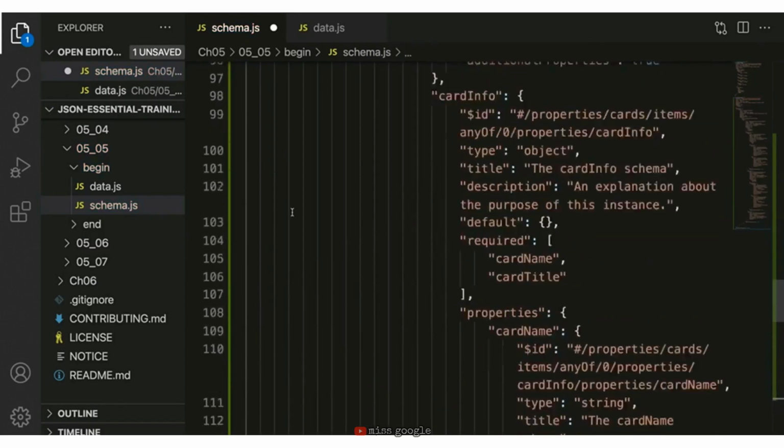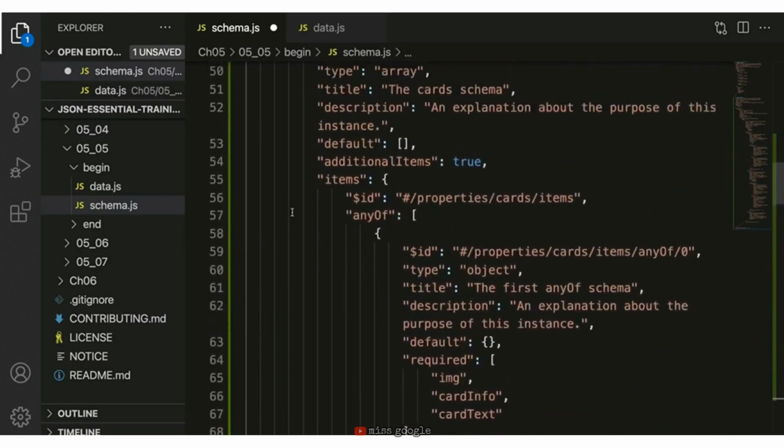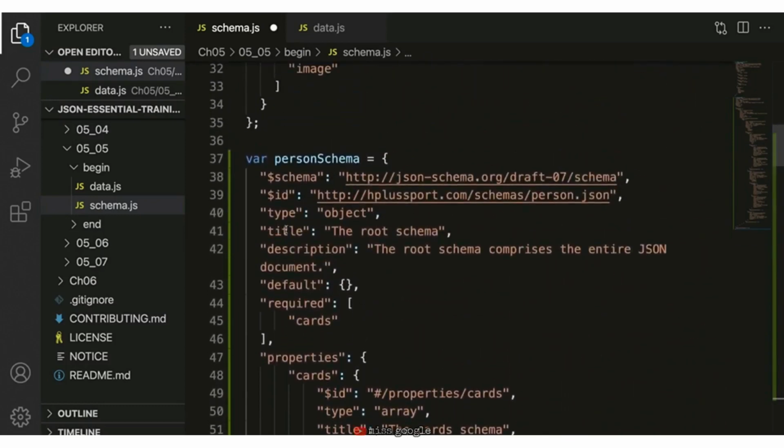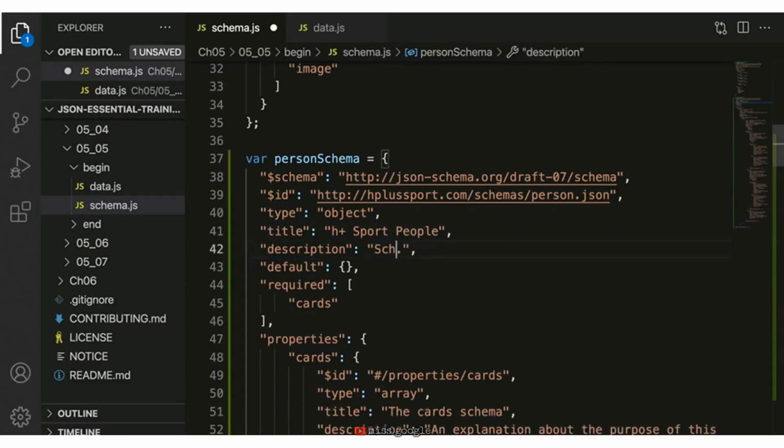And then scrolling up, I'm going to look at the very first meta properties. So on lines 41 and 42, these are just very generic title and description. So for the title, I want to change that value to H plus sport people. And for description, I want to change that value to schema for H plus sport person cards.